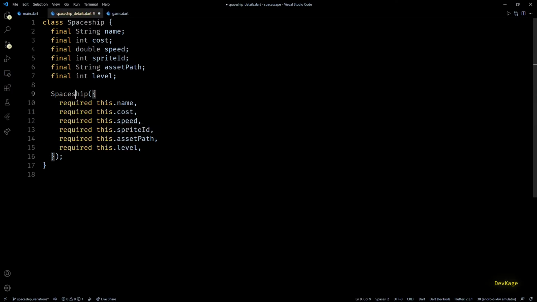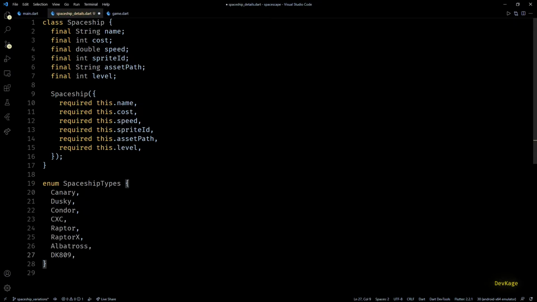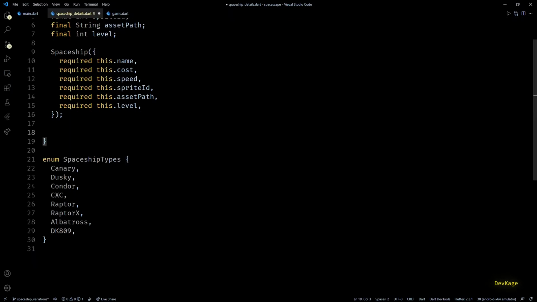Now I'll quickly create a constructor for this class which will take all the parameters as required parameters. Then next, to make it easier for us to identify the spaceship in code, I'll create an enum called spaceship types. Here, I'll add 8 unique names which will also be the names of the spaceships. Now, to make it easier to get all the details about a spaceship just by knowing its type, I'll create a static const map in spaceship class. And let's keep this as spaceship type instead of types. So this map will be between spaceship type and a spaceship object.